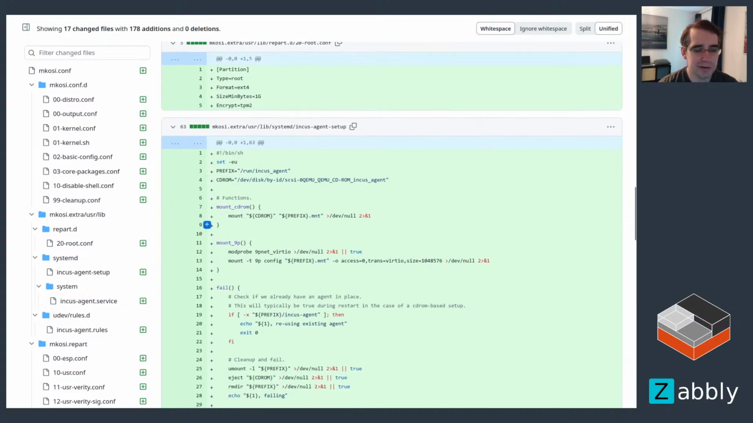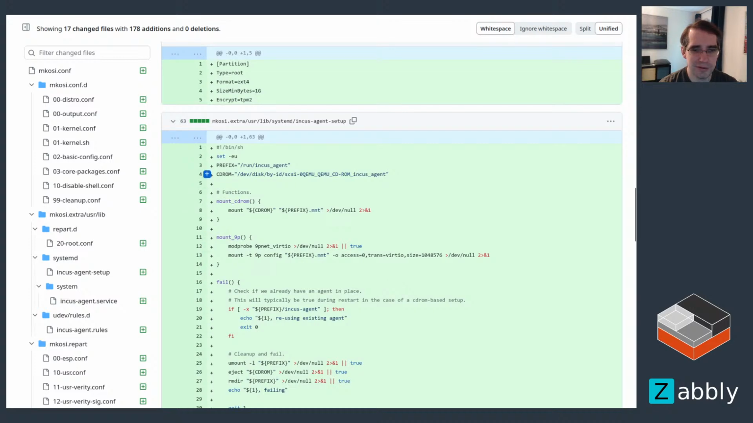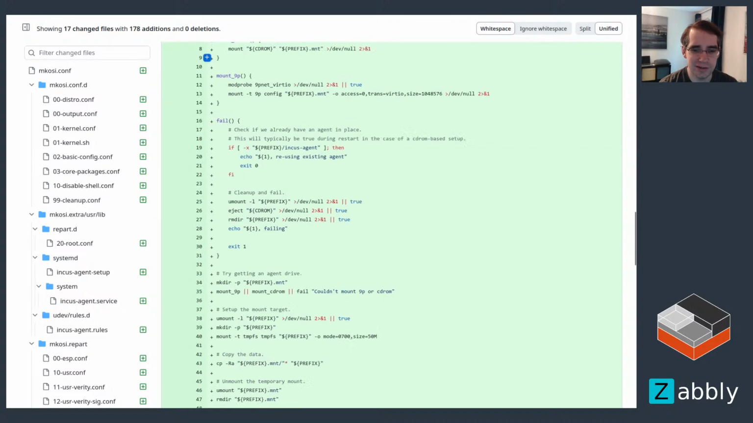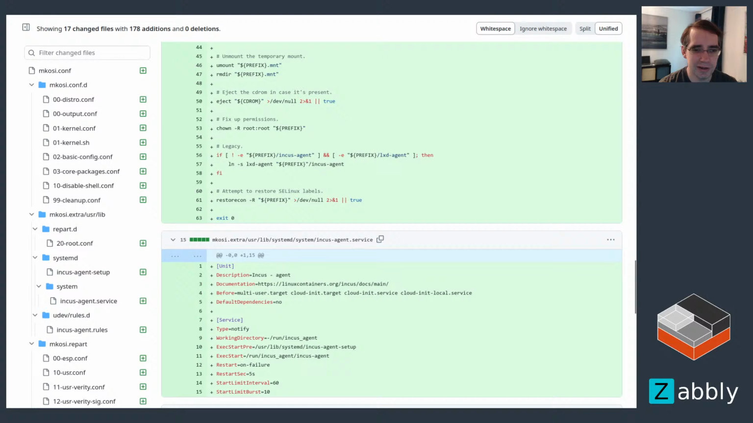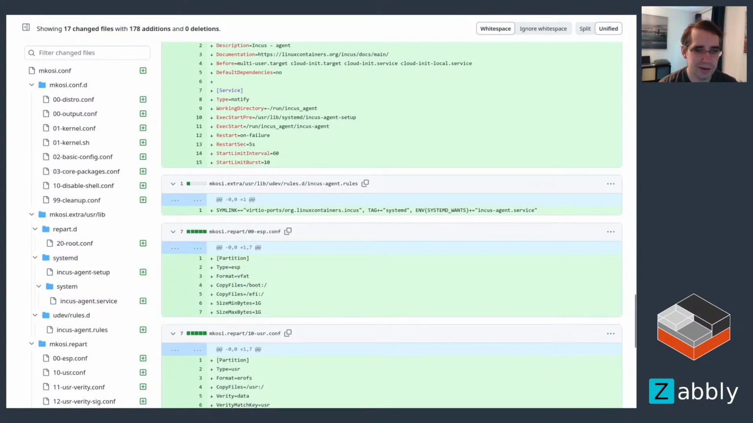Then we've got some stuff I took from Incus. So that's the debugging shell. Effectively, that's the Incus agent loader that's copied into there with its systemd unit and the udev rule to start everything. So that's just so I can actually get a shell.